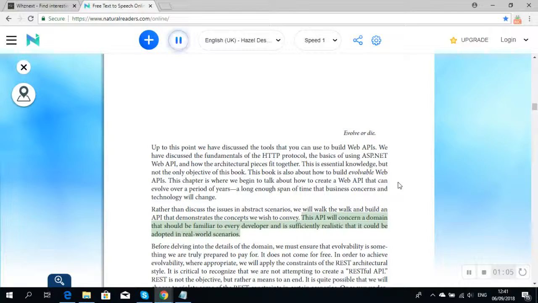This API will concern a domain that should be familiar to every developer and is sufficiently realistic that it could be adopted in real-world scenarios. Before delving into the details of the domain, we must ensure that evolvability is something we are truly prepared to pay for. It does not come for free.